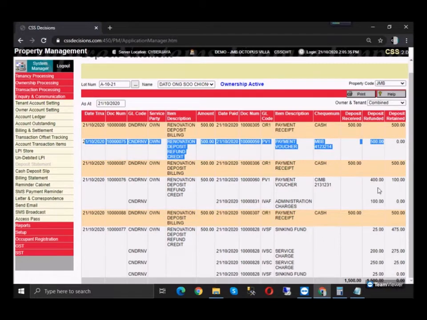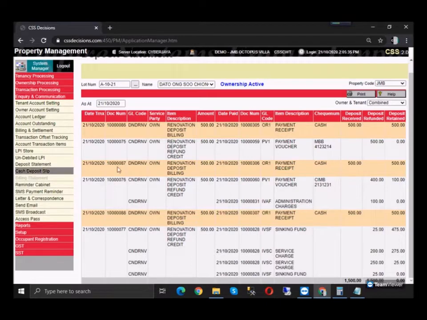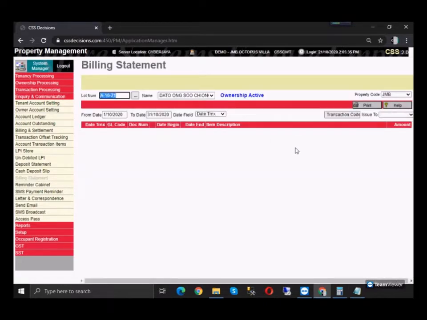By using this, the user is able to see in the system in total how many deposits were received, how many deposits were refunded, and the retain, meaning deposits maintained inside our CSS system which haven't been refunded yet. Using this statement, you can track how much deposit this unit has outstanding that is not yet refunded to the owner. The next one is the billing statement, which is more on the invoices only.